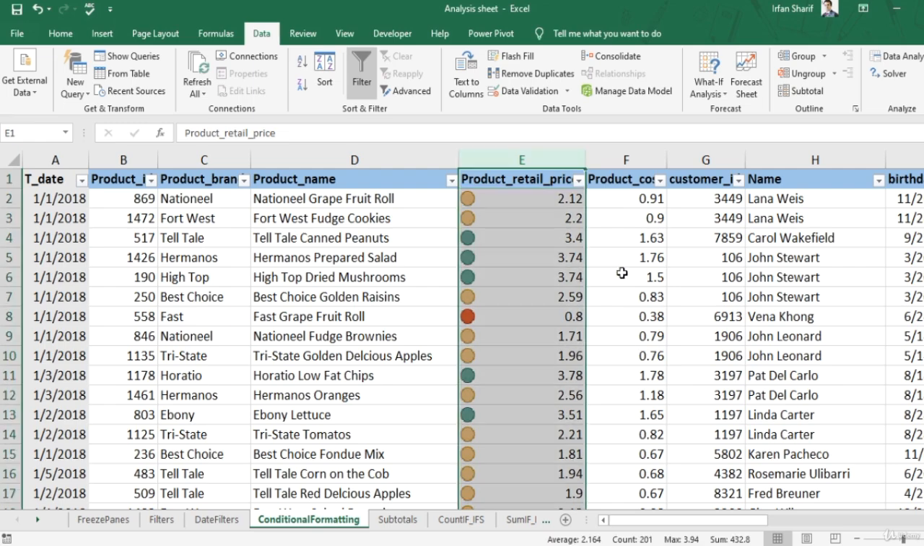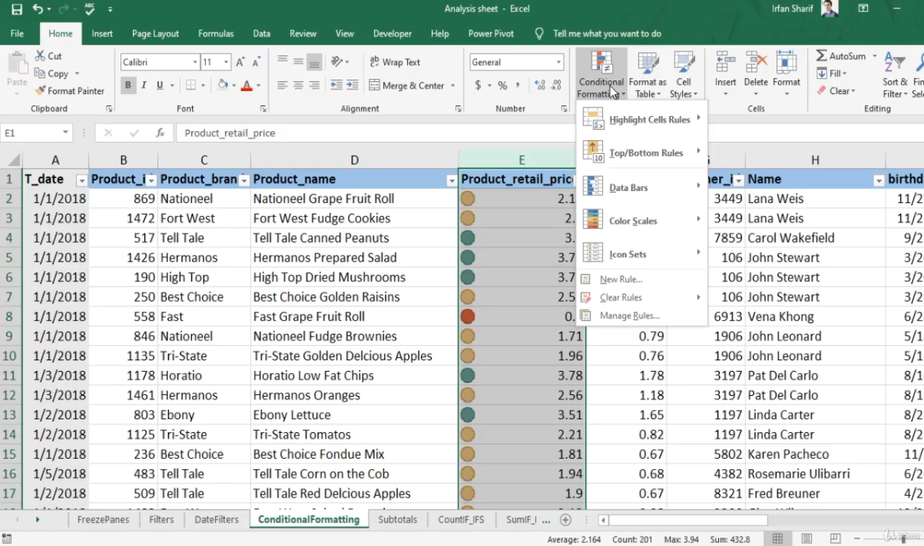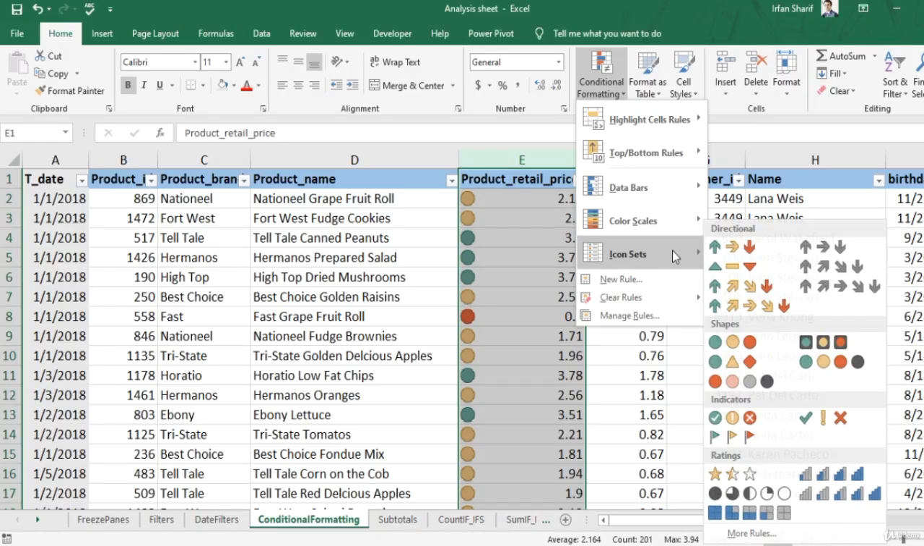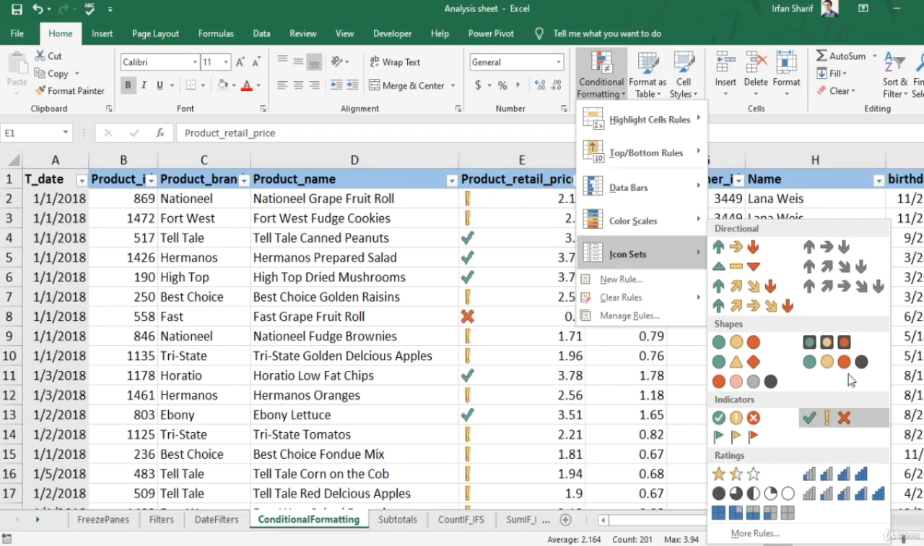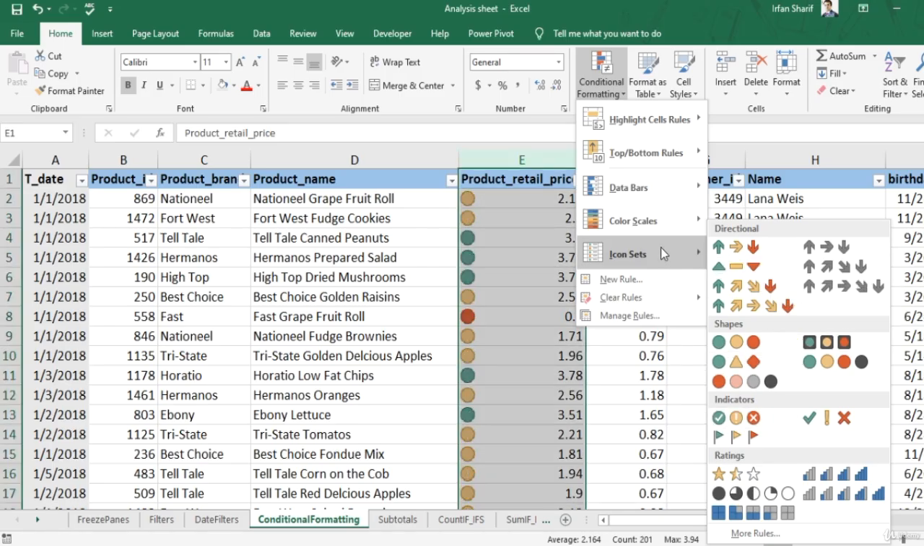So let us go to conditional formatting one more time, and see if there is anything else that I need to show you. I think that is it. You can apply different kinds of icons. That is just for the better look and feel, nothing else.